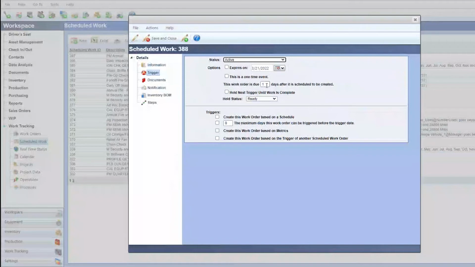Work order is due. This is an automatic calculation of the due date based on when the work order is generated. I'm going to leave it at 1. Holding of the next trigger until work is complete. What this does, it will not fire off work orders until the one that's lastly been generated has been closed.